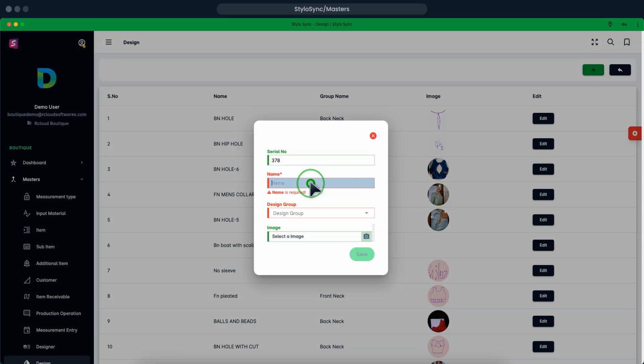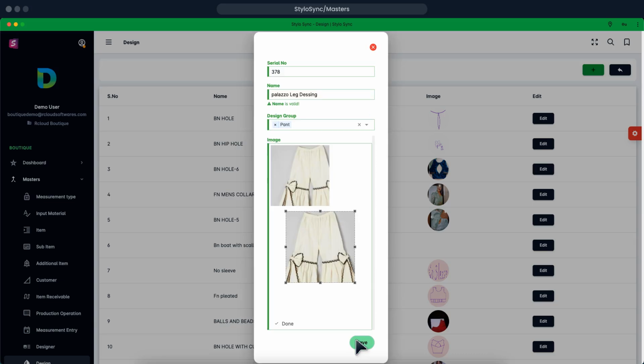Type the name of the design. Use a clear, structured naming convention. It helps in quick lookup. Click the Design field and choose the category or group. This links the visual design to an organizational group. It simplifies design selection during orders. Click the camera icon and upload the design image. Use a clean, clear visual that represents the design. This image will be shown during design selection. Click the Save button to finish the entry. Your design is now part of the system's visual catalog.